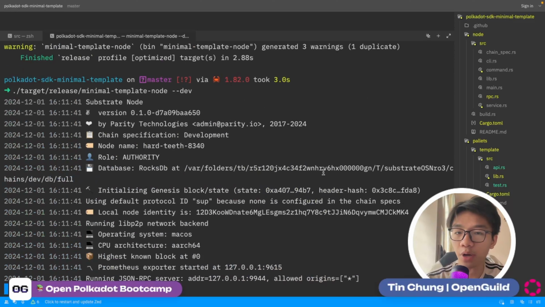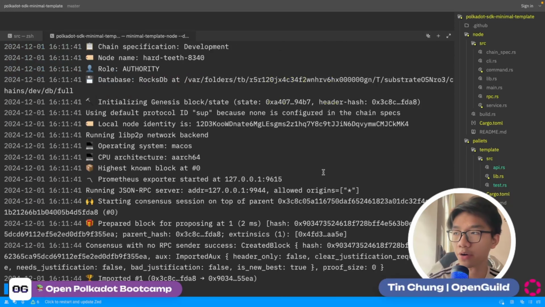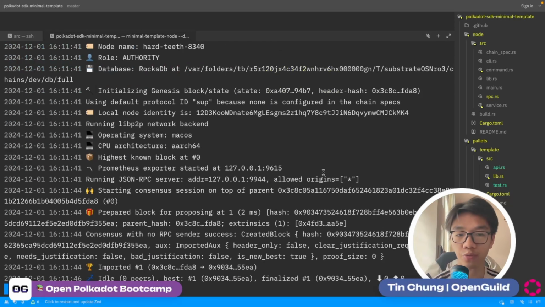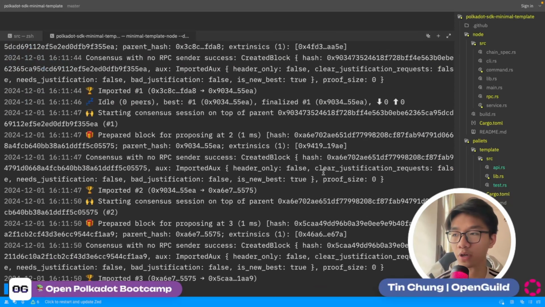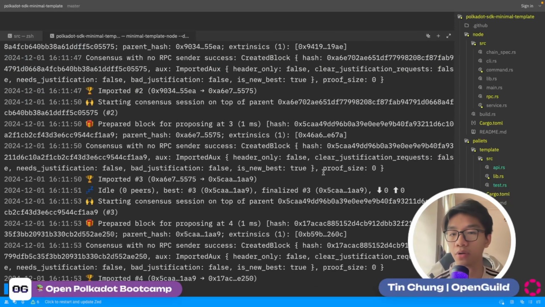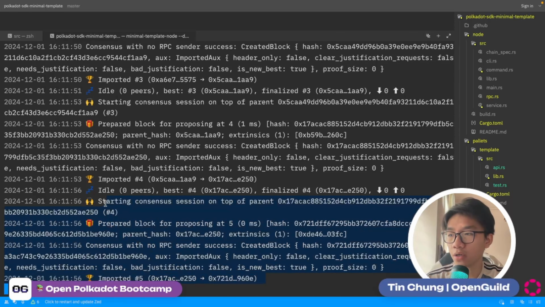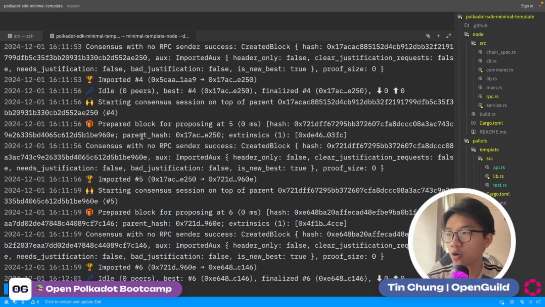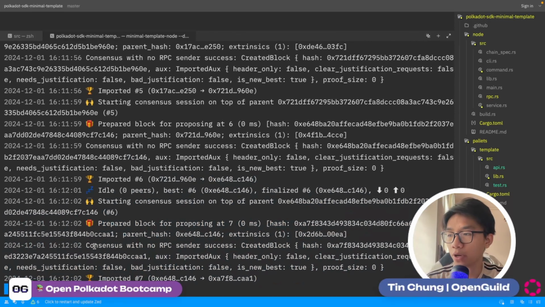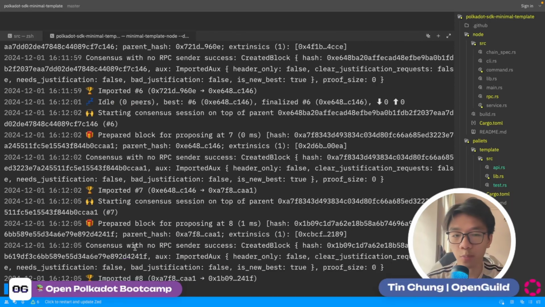There are a few other commands to configure your node binary to run, but right here I just wanted to run in dev mode for a simple presentation. And after running that dev mode, you're going to see it start generating new blocks, the best block, and also the finalized block. Then there are a few logs for when the consensus started and when a block was imported.